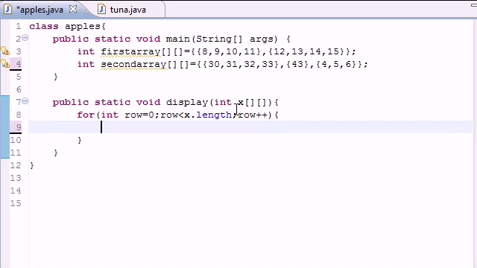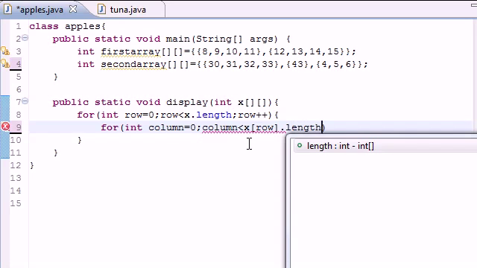Now inside this for loop we want another loop to loop through the columns, so let's put for int column equals 0, since we want to start at the 0th index. Then you want column is less than x, because that's what we passed into it, row, and then just the length of that. What this does is loop through the exact length, no more, no less. That's a neat little trick.